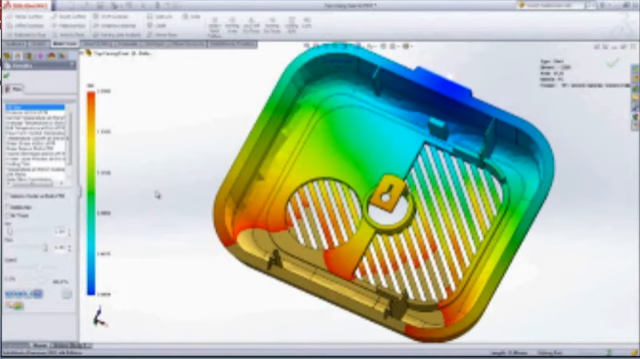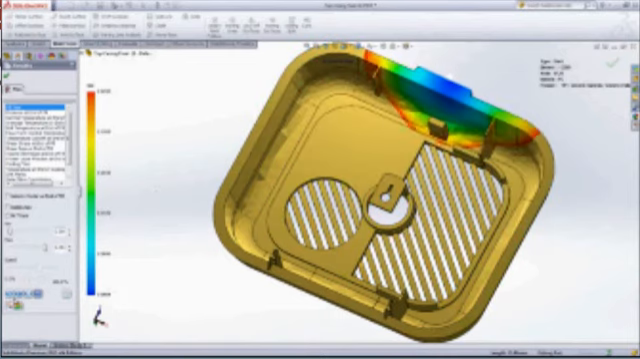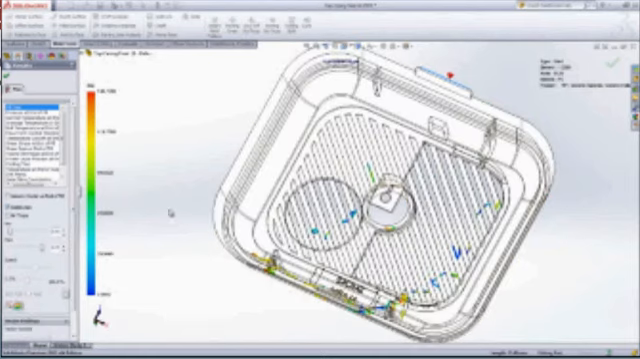It may or may not be a problem, but in this case, like in a lot of cases, it causes backfilling that creates a lot of weld lines in these thin ribs. Weld lines are areas in the part where two or more flow fronts come together. They're going to be very critical from a structural standpoint, and it's definitely something we want to avoid.